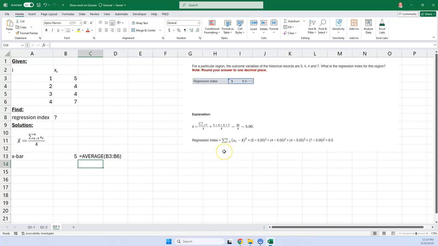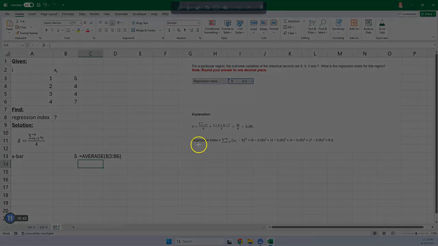So the next thing we want to do is find the regression index. And this is the formula for the regression index.